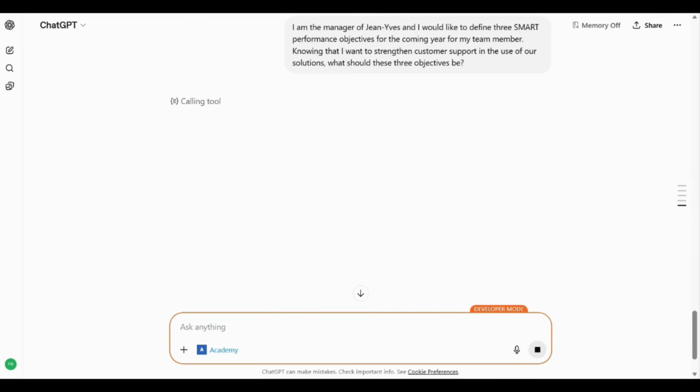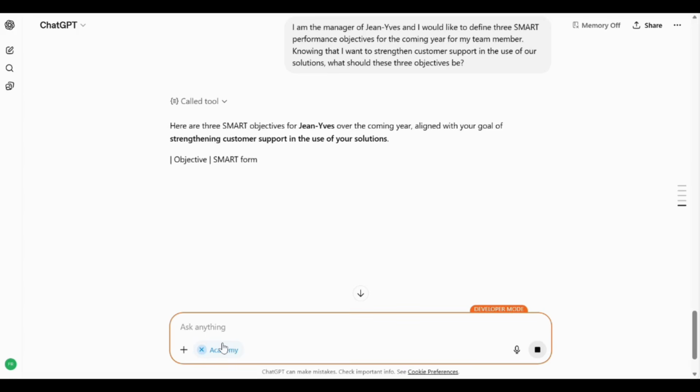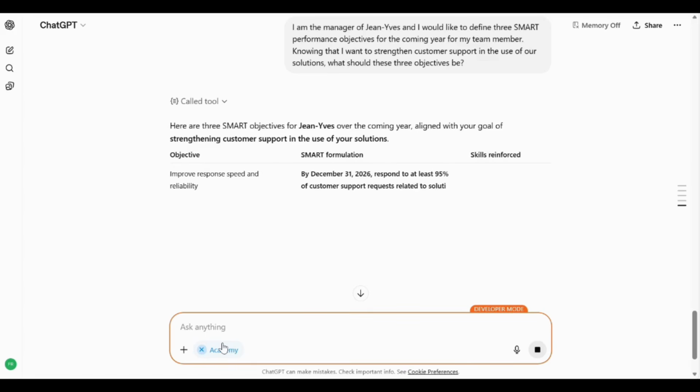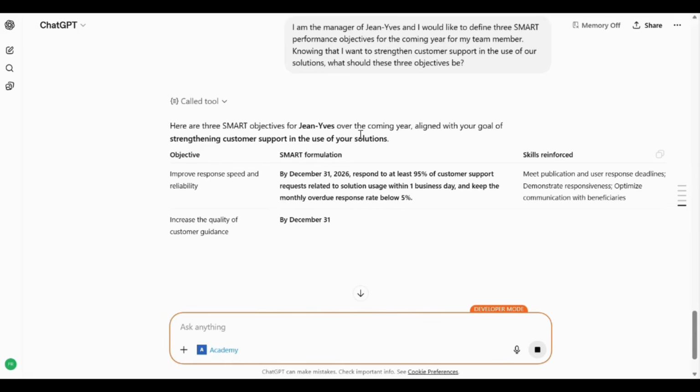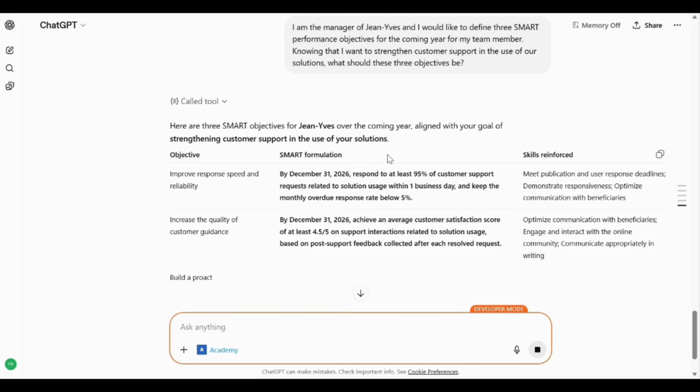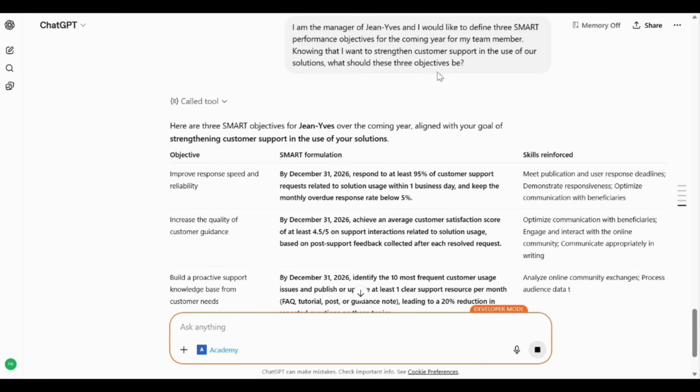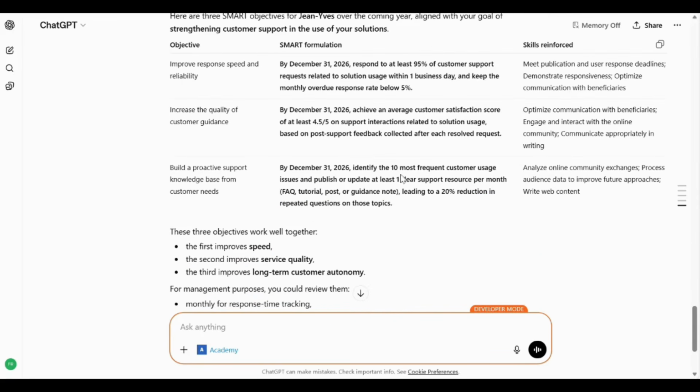So again, the AI is looking into the skills definition for my team and providing me with 3 SMART objectives for next year for Jean-Yves, corresponding to the context I've evoked, and of course, grounding the formulation on the definition of the skills the system has found in the learning experience platform.